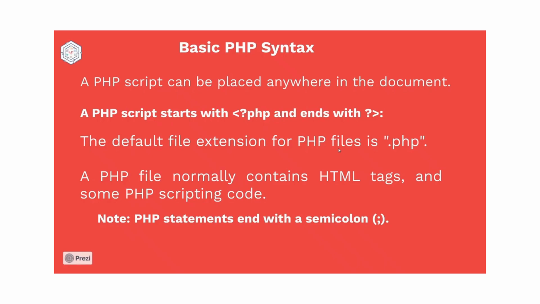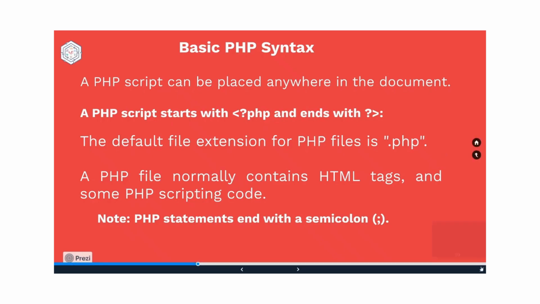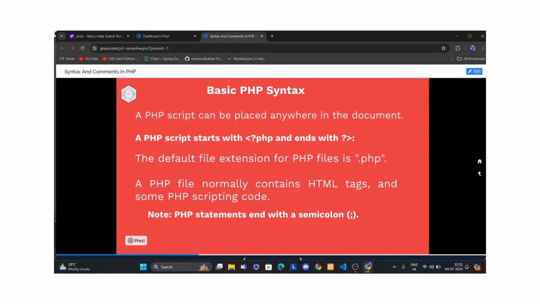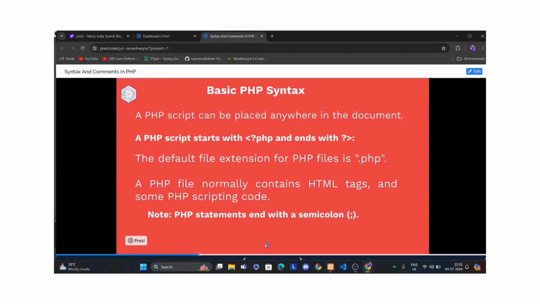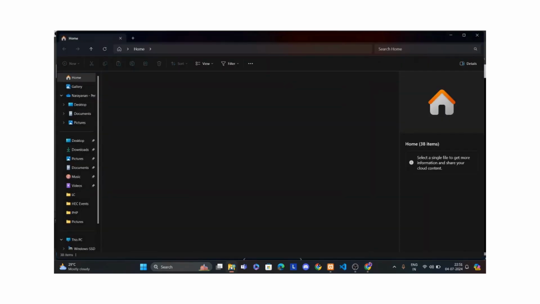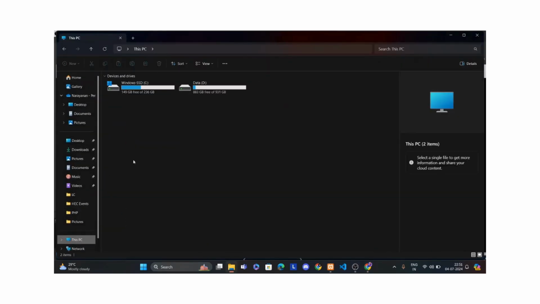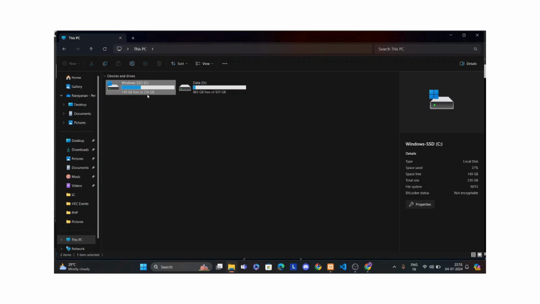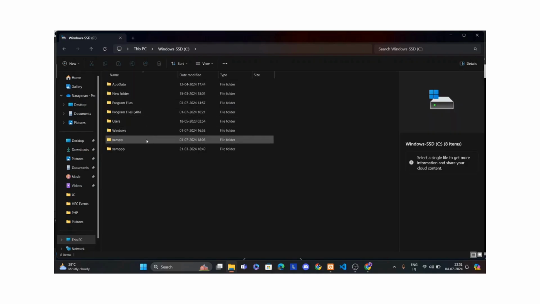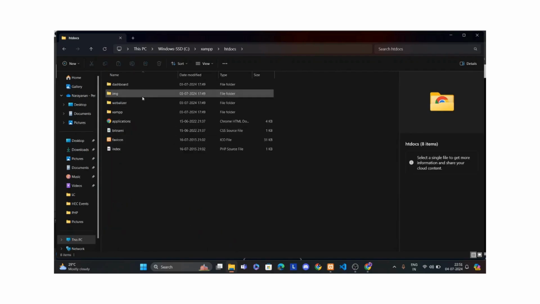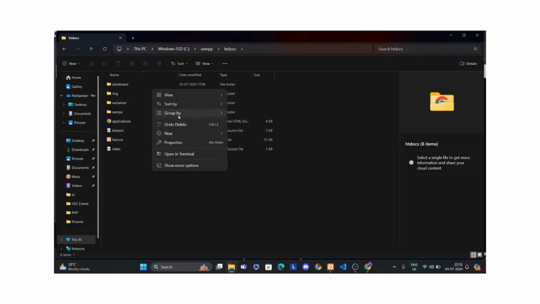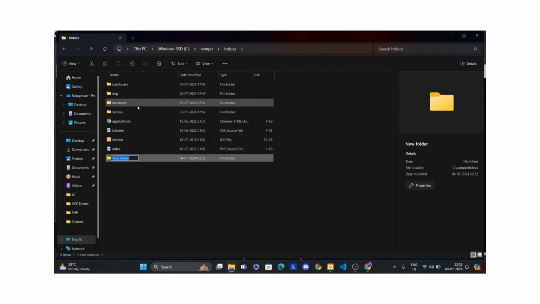So next we can see an example for syntax. First start with XAMPP, start Apache, and open my PC. I saved the XAMPP in Windows C. So open the XAMPP folder, you can open htdocs, create a new folder. You can replace the name with anything. I am using LC.